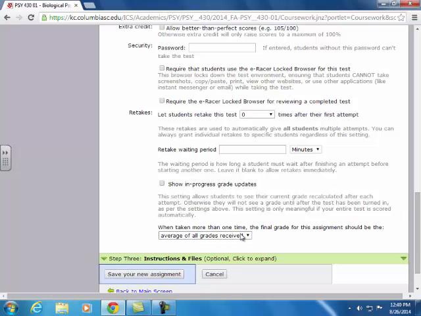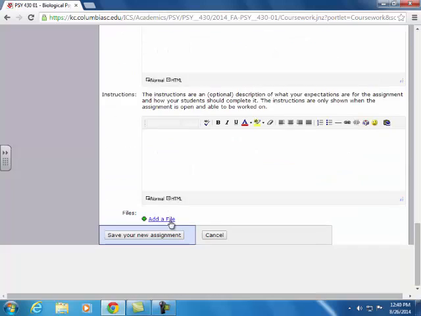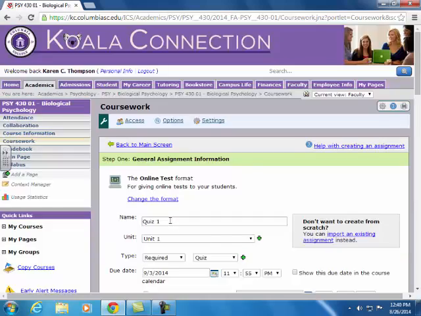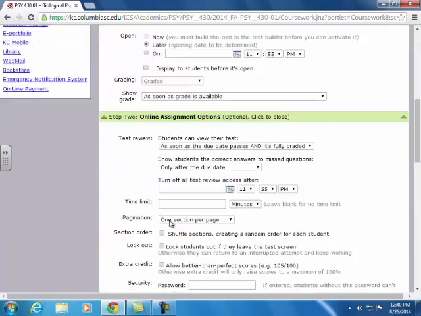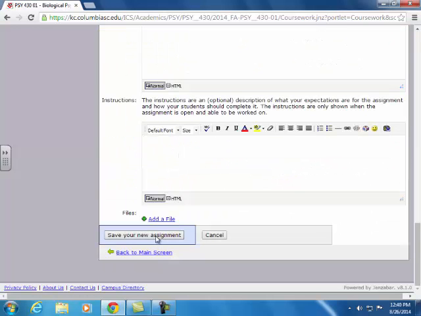And then if the quiz or test is taken more than once, how do you want KC to handle that? The average of all their attempts, the highest, or the last attempt? And then if there's any instructions or descriptions that you want to provide to students. Okay, I'm going to save the assignment.